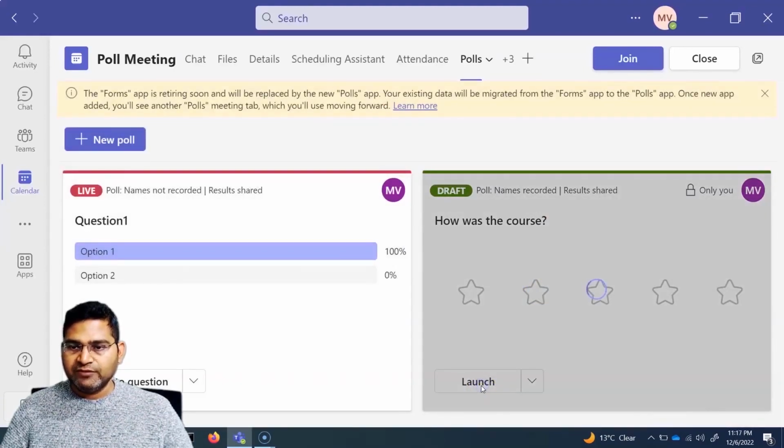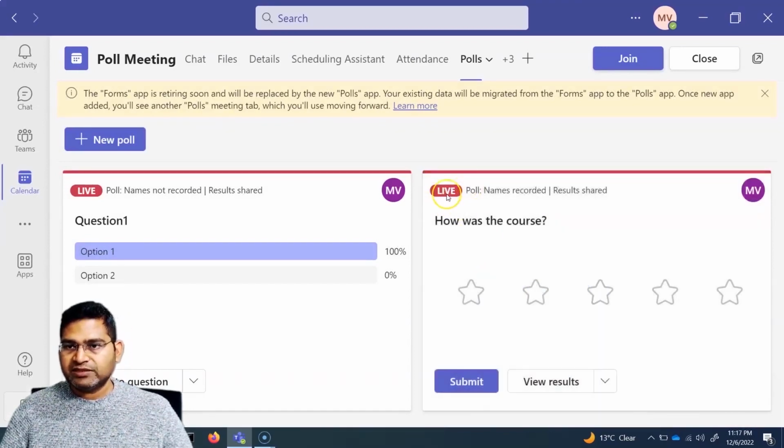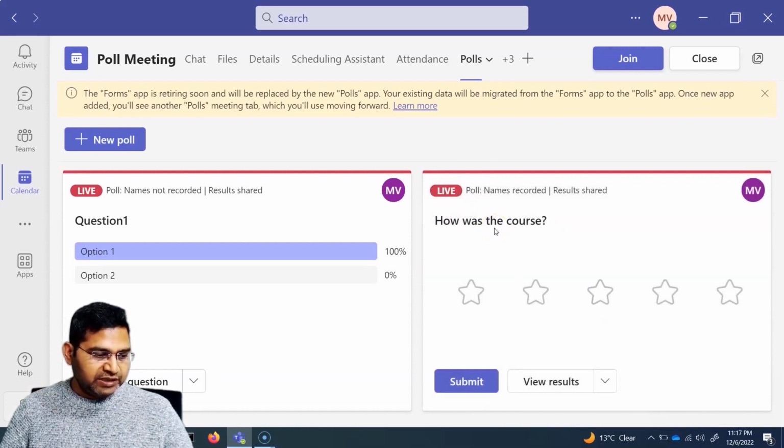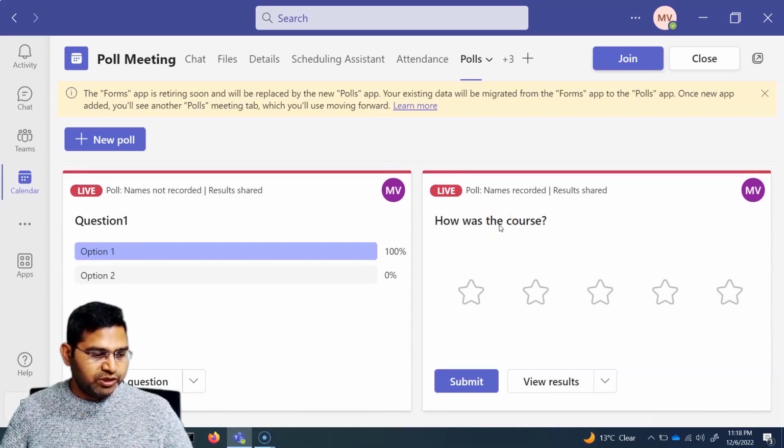and now I launch this poll as well, and I'll cast my vote for this particular poll. Now you'll see that this poll has changed to live, and I should be getting the notification again. So let me quickly vote for this one as well. It is a bit slow, it's still loading. So yep, I've got the poll.